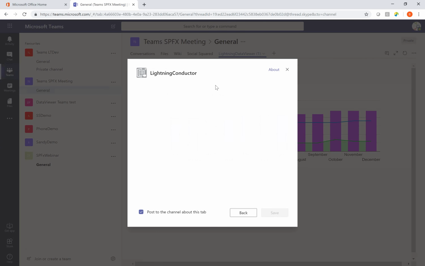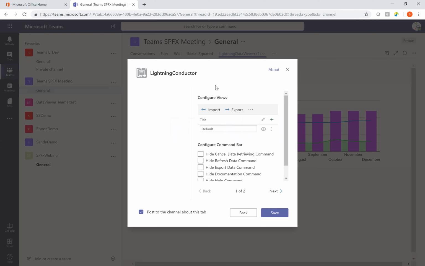So with the Lightning Conductor, you can go through and select that. And you'll notice that the configuration doesn't look that great. This is not our fault. This is something that we're waiting for Microsoft to improve upon. It's actually waiting for the next version of the SharePoint Framework, and this configuration will look a lot better once the next version is out. And this is what's holding us back from launching this version. We're just waiting for that announcement from Microsoft so we can make this available for you.